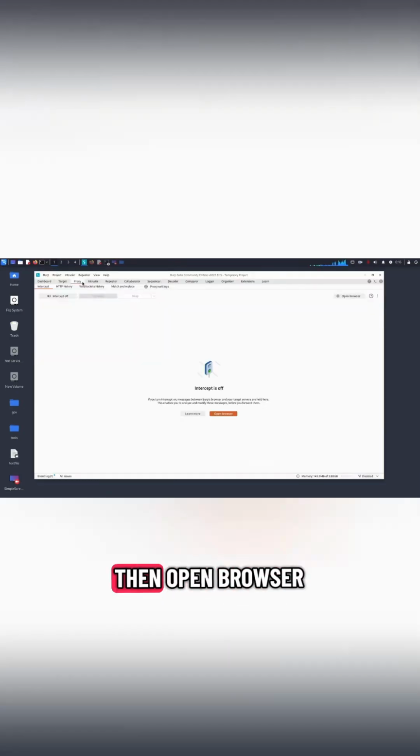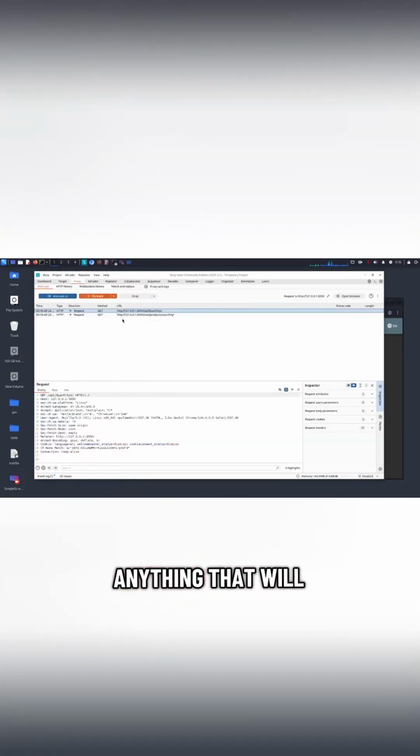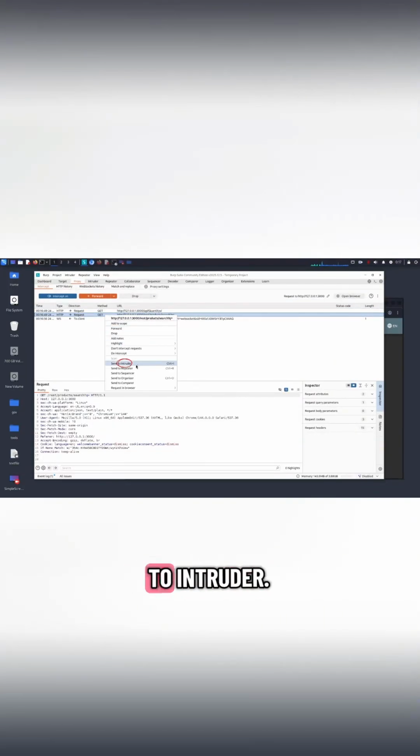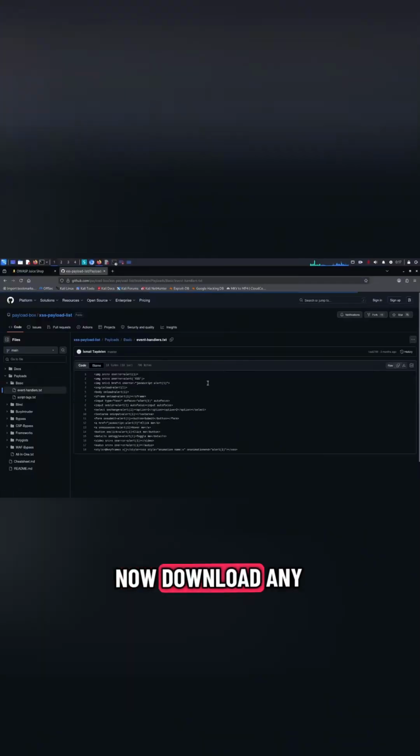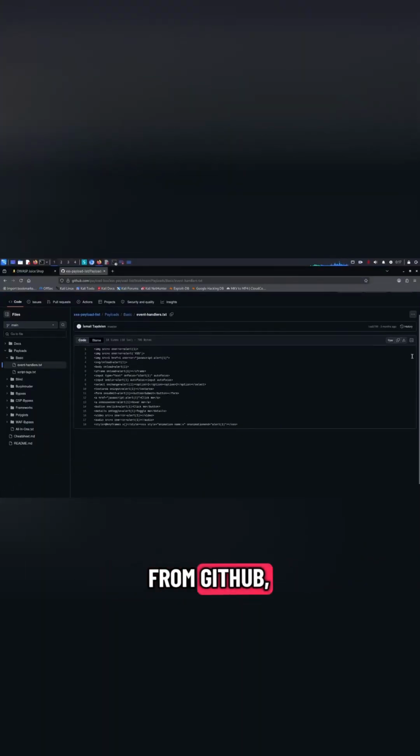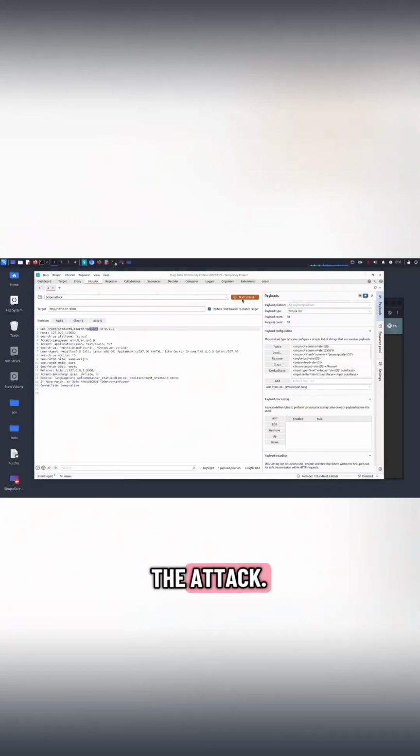Click on Proxy, then open Browser and find your target. Click on Intercept on and search anything. That will show us our request, which we can now manipulate, right-click it, and send it to Intruder. Here is our search parameter, which we are testing. Make a simple variable for it. Now download any XSS payload list from GitHub, load it to Intruder, and start the attack.